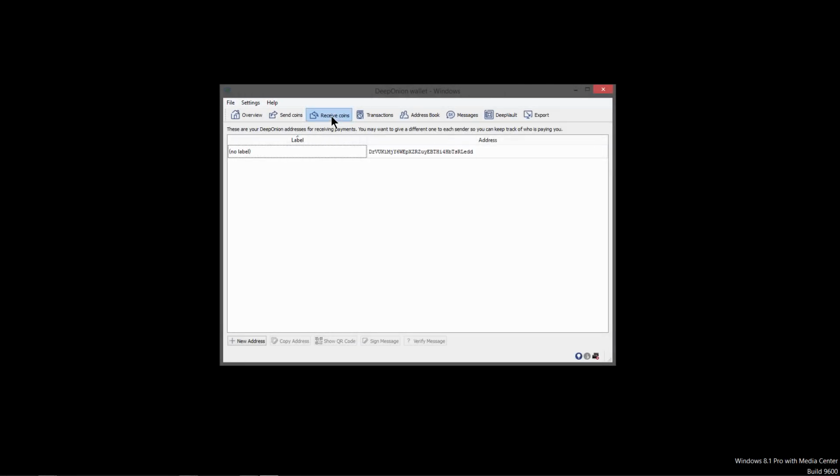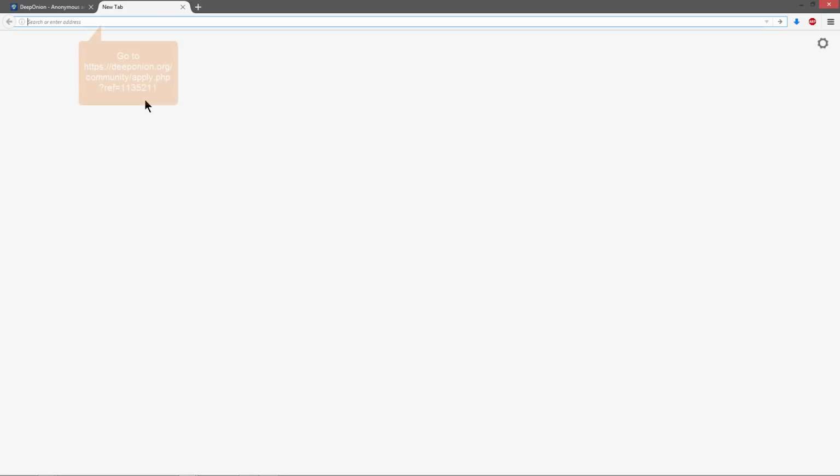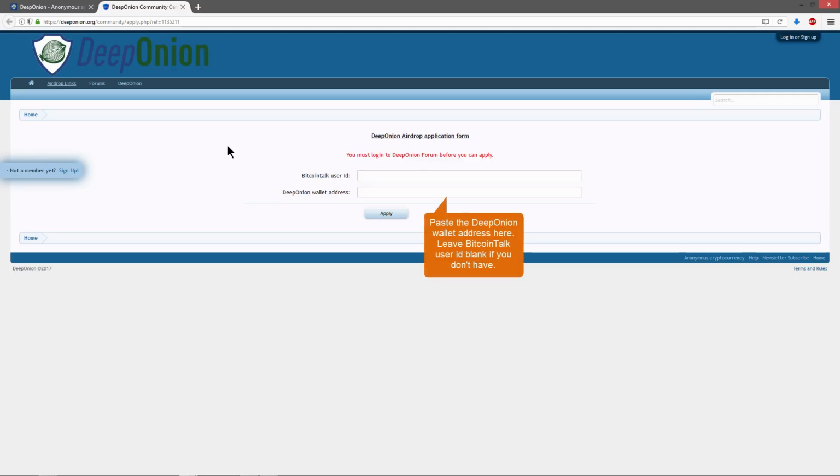After the wallet is downloaded, click on Receive Coins, then right-click to copy the DeepOnion wallet address. Paste the link in the following. If you don't have a Bitcointalk ID, leave this area blank. You must use the above referral link for that to work.